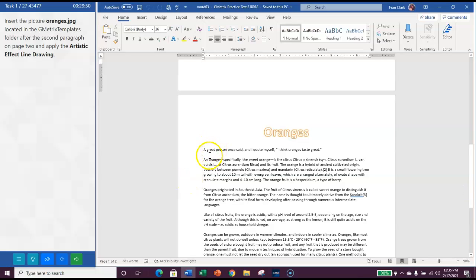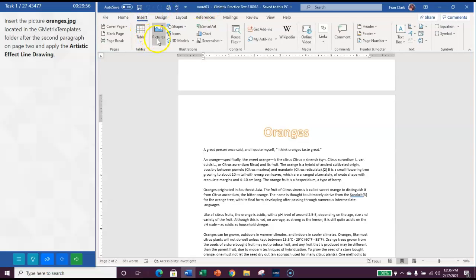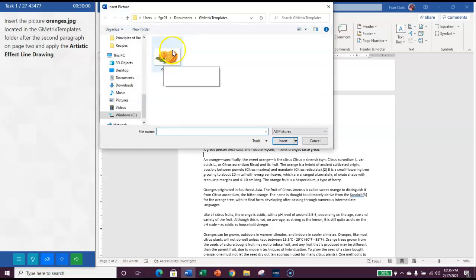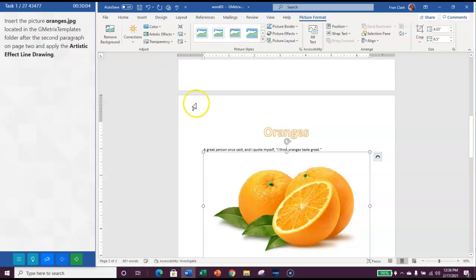So I'm going to go here, insert picture from this device. I'm in the GMetrix templates. There's my picture. And then apply the artistic effect line drawing. So Picture Format tab, artistic effects.